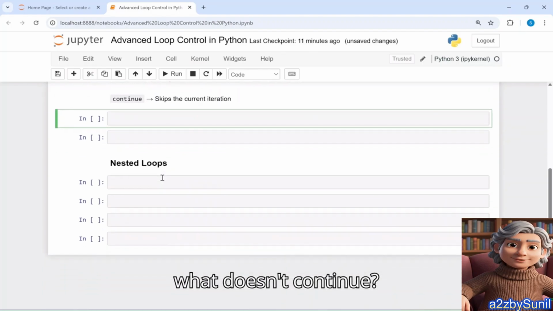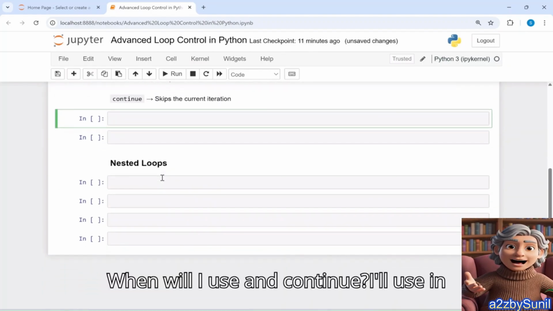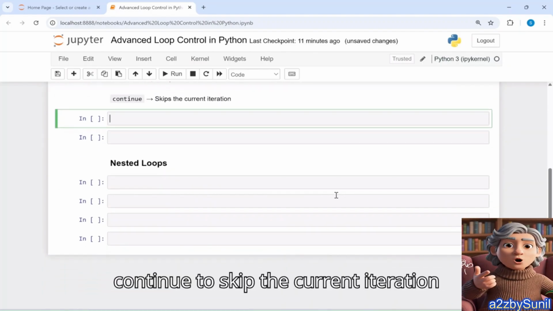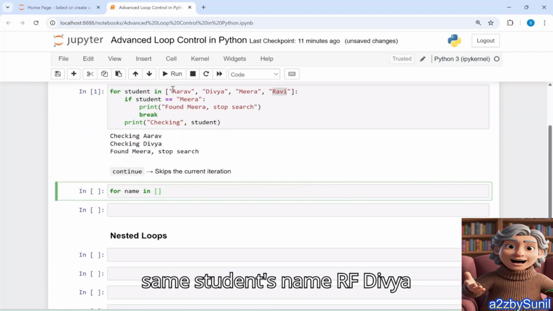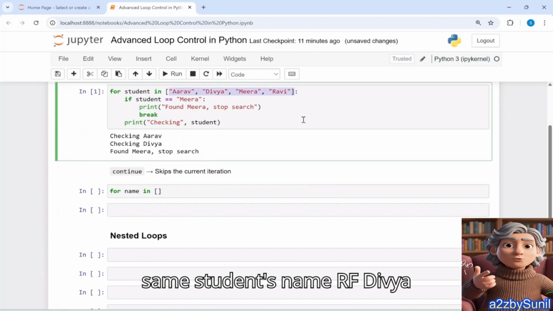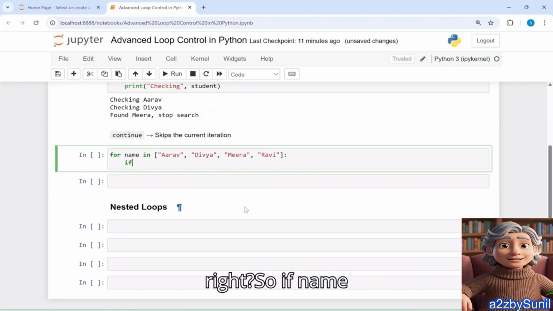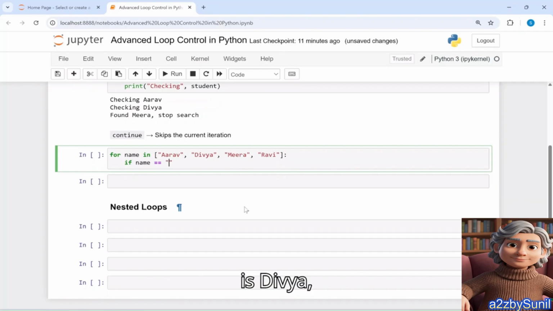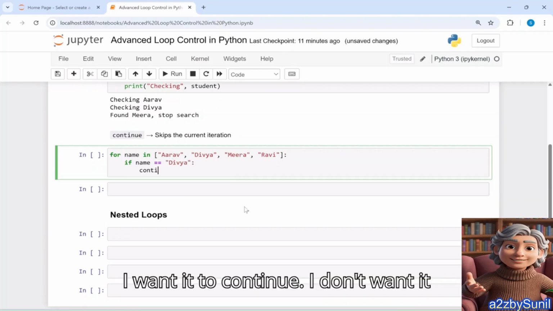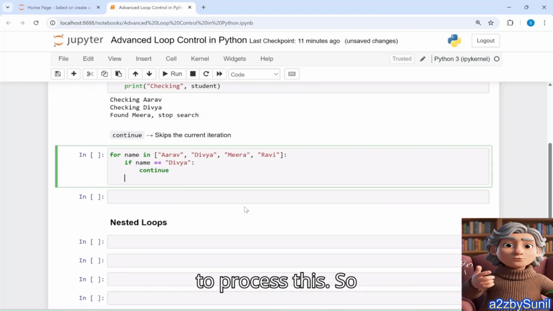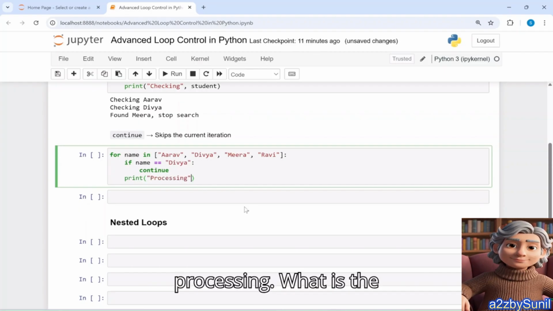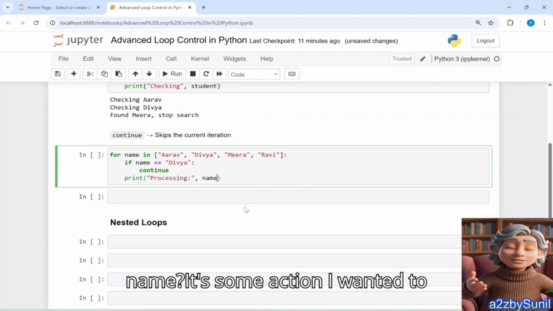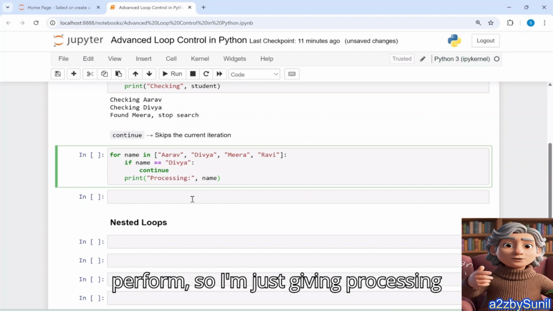Now what does continue do? When will I use continue? I'll use continue to skip the current iteration. For name in, let's pass the same students' names, Araf, Divya, Meera, Ravi. If name is Divya, I want it to continue. I don't want it to process this. So print processing, and the name. It's some action I wanted to perform, so I'm just giving processing name.